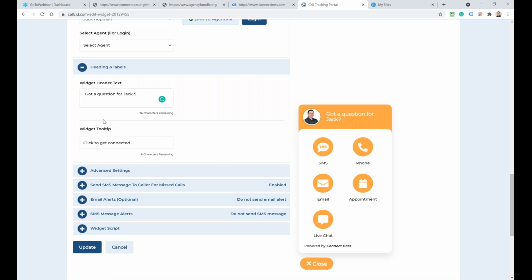But can they choose multiple agents? You said, I want to speak with agent one or agent two. No, that's not an option yet. That is more or less when I do a live chat, and then you just choose the person who's handling the chat.